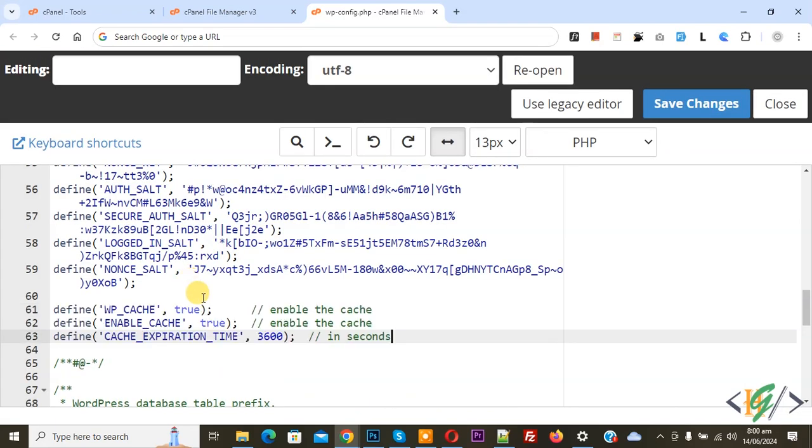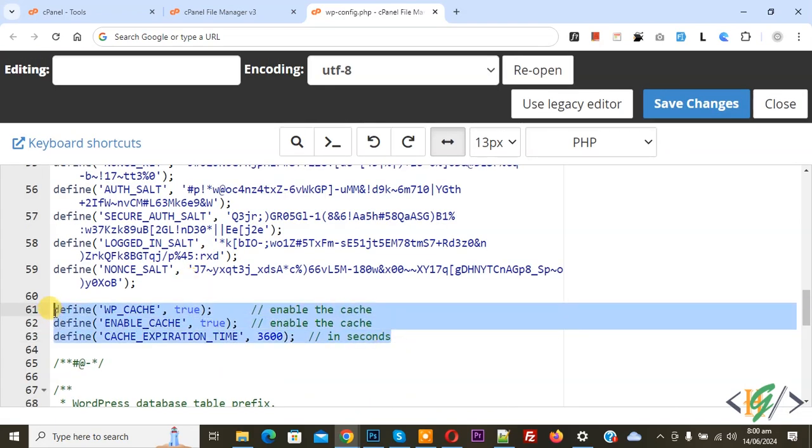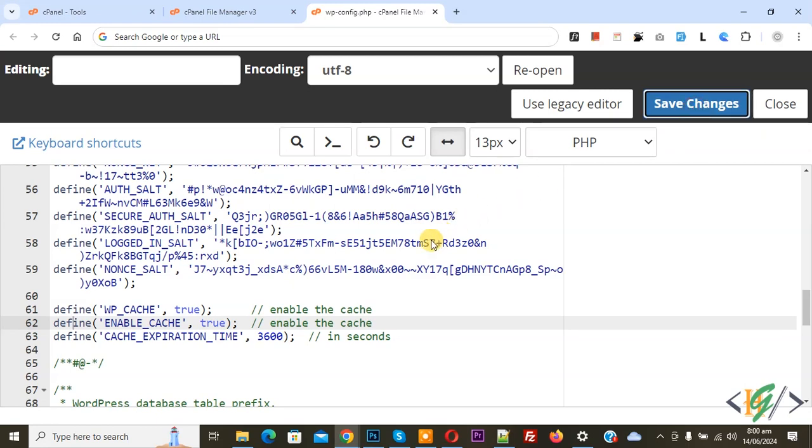Now paste code and you will find this code in video description or in comment section. Now you see define wp cache true, enable the cache, this is our command, and then you see define enable cache true and then you see define cache expiration time 3600 in second. So you can add time according to requirement and then click on save changes. Now saving wp-config.php file and then you see success message.